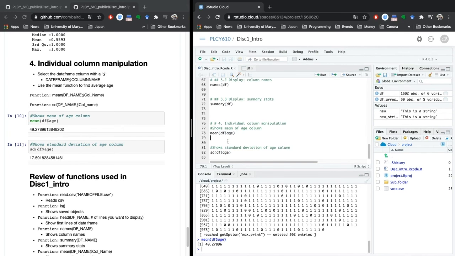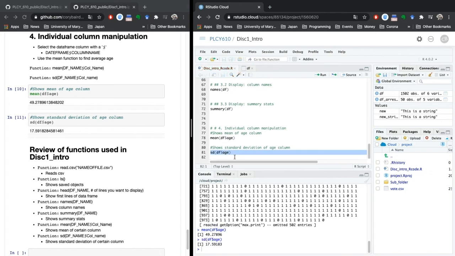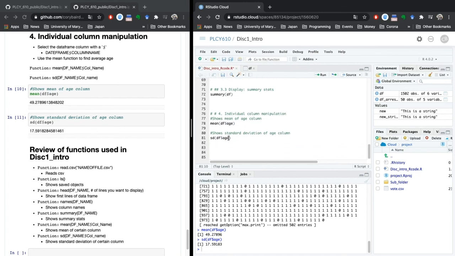We can do the exact same thing with the sd function, which is the standard deviation, and that will show the standard deviation of whatever column you put in here. So you can change this to the standard deviation of vote. You can put in any other information you want in there, and it will show you the standard deviation for whatever column you chose from whatever data frame you chose.